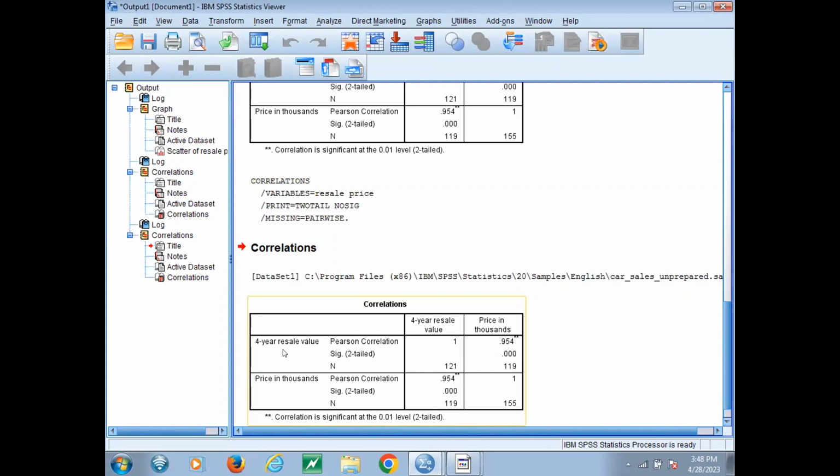But we are interested in the correlation between 4-year resale value and price in 1000. So its value is 0.954 and it is positive. So we can say that the price in 1000 and 4-year resale value are positively linearly related, or you can say they are highly positively linearly related as correlation is high.